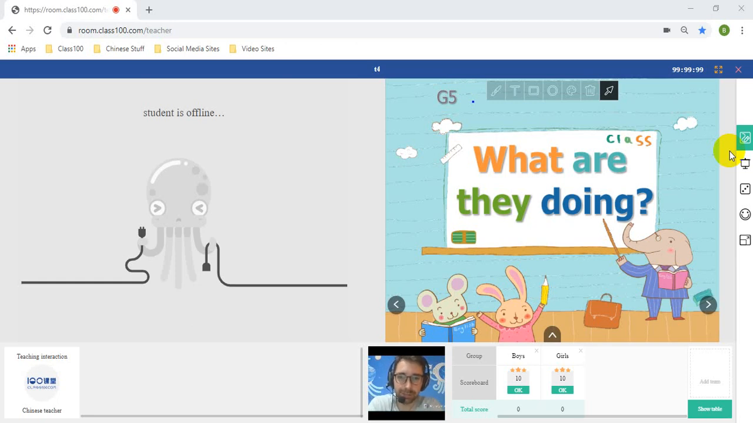So let's jump straight in with what we can see on our screens. Now you can see here on the right hand side we have the class PPT. On the left hand side we will have the student class live feed. Down here at the bottom we have a number of things. We have the teacher's video window and we also have the game, scoreboard and platform section.